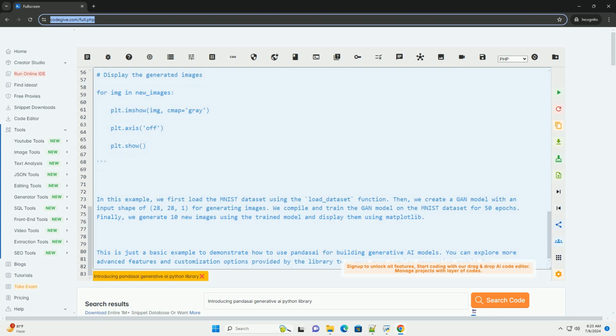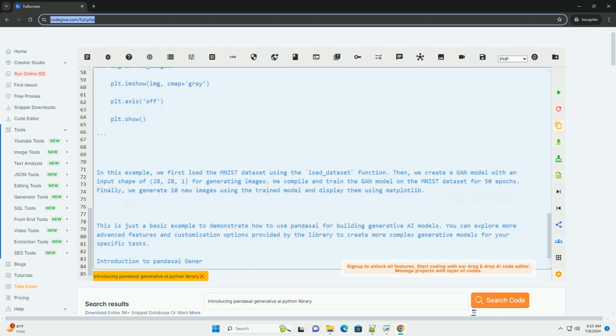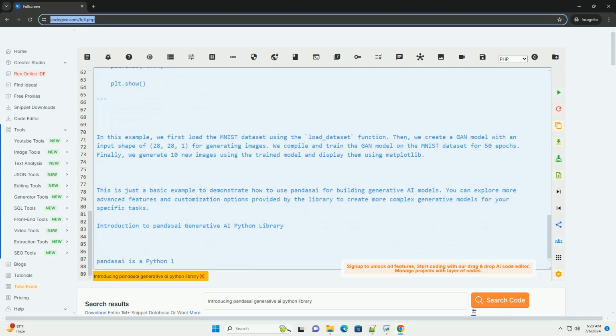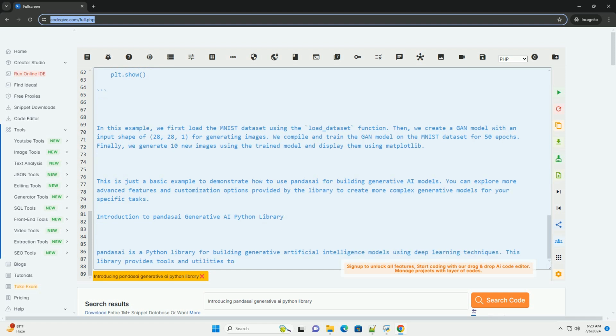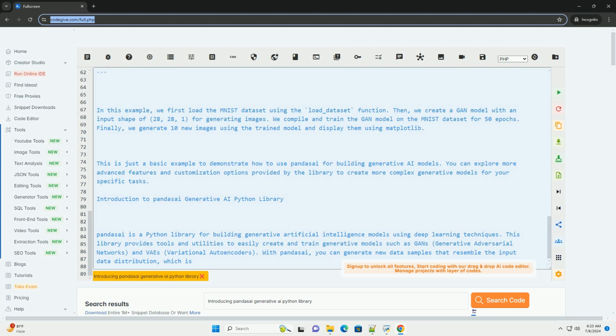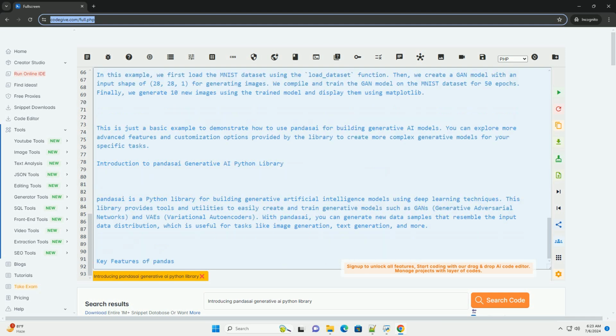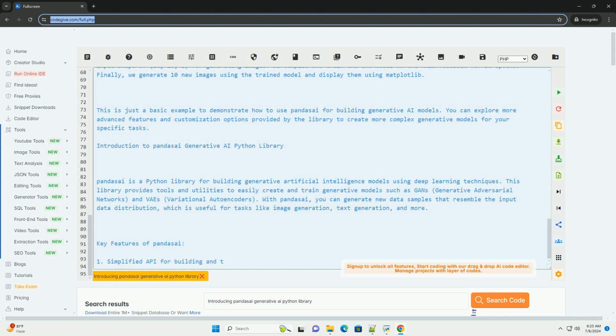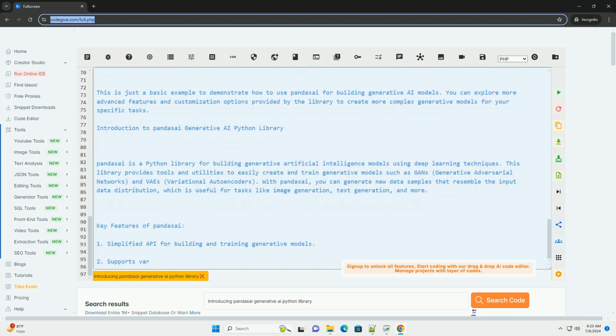Now, let's see a simple code example using pandasai to create and train a GAN model for generating images. In this example, we first load the NIST dataset using the load_dataset function. Then, we create a GAN model with an input shape of 28, 28, 1, for generating images. We compile and train the GAN model on the NIST dataset for 50 epochs. Finally, we generate 10 new images using the trained model and display them using matplotlib.